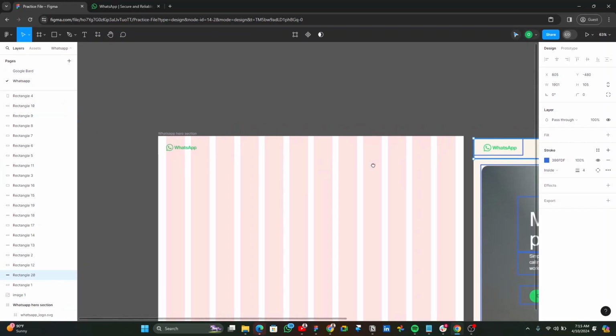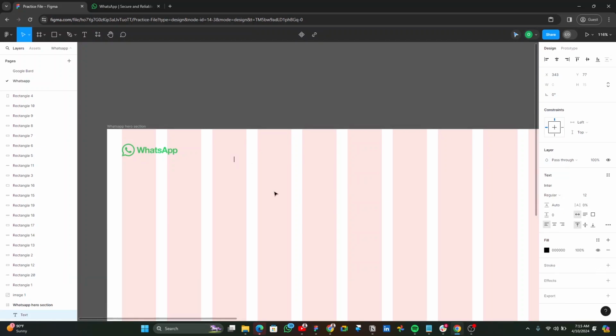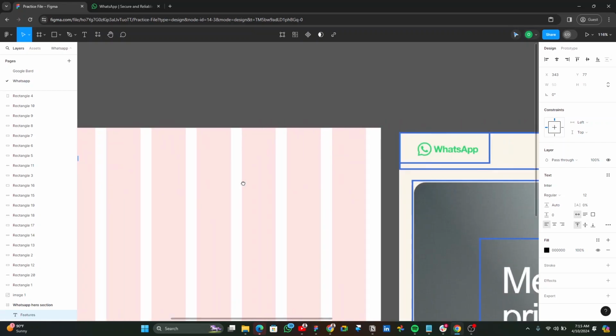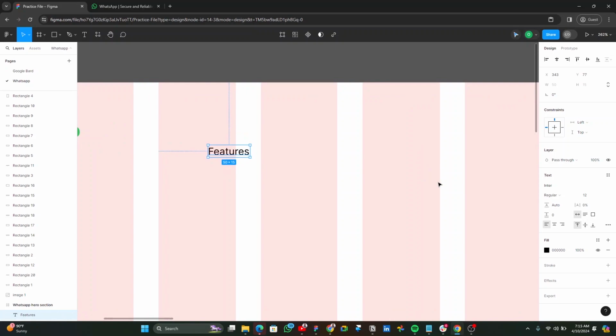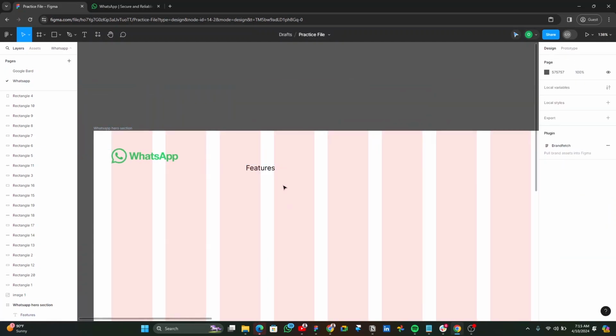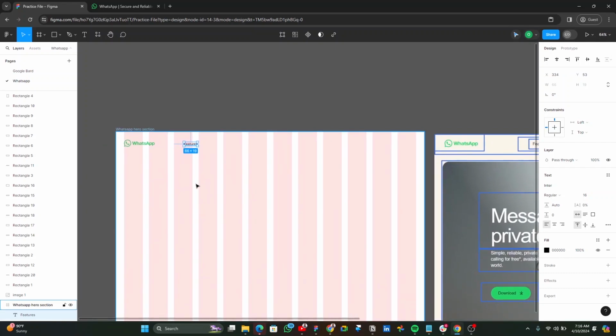So now let's create the feature. We are going to use the text tool, or T for the shortcut. Then I'll click on where I want to type, then I'll type features. Yes, features. And I'm going to make sure my font size is between 14 to 18. So I'm going to be using 16. I'll come here.